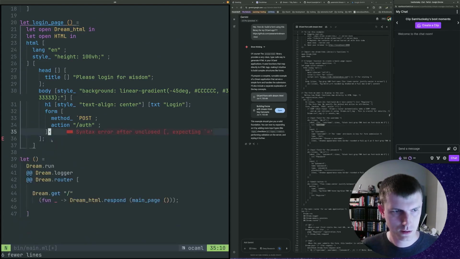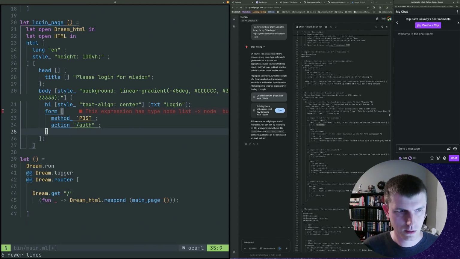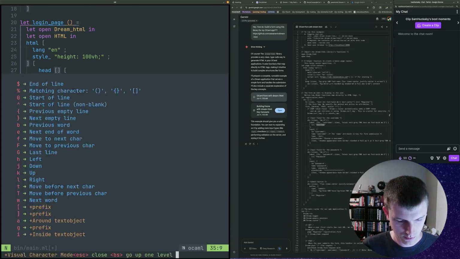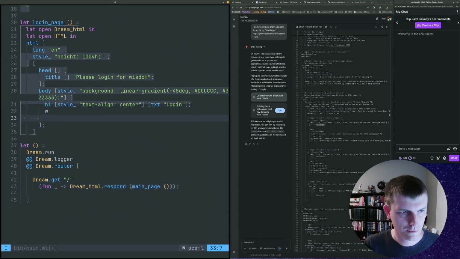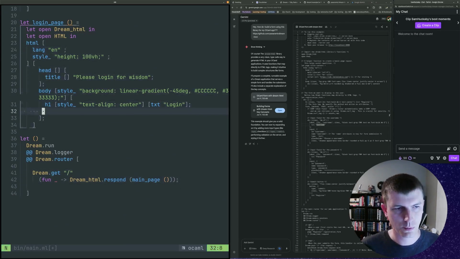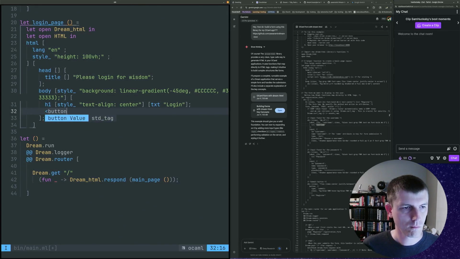V% D. X. V% D. Get rid of that. Alright. W. Yeah, that's what we want. Alright, we need a button. And it's just gonna, what am I doing? Button. And it's gonna have text. TXT.